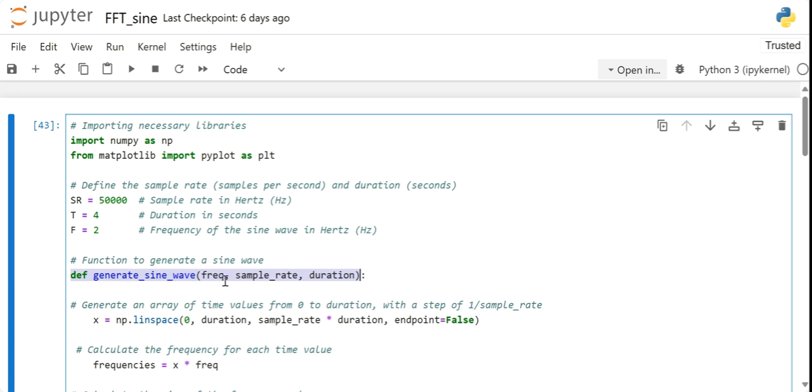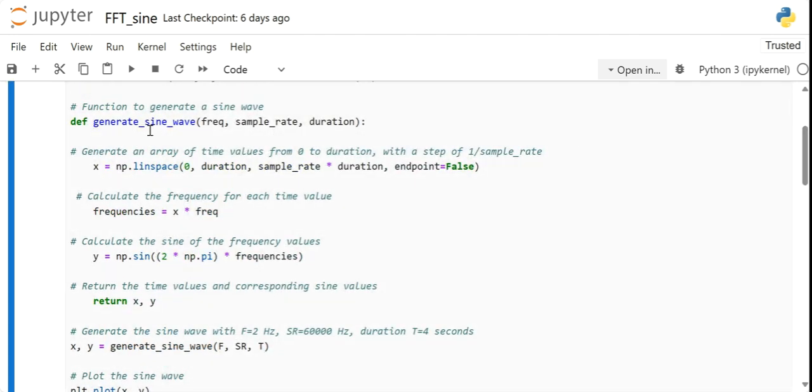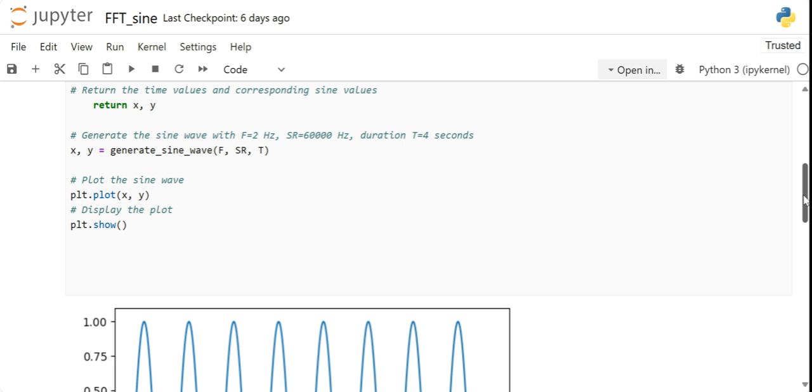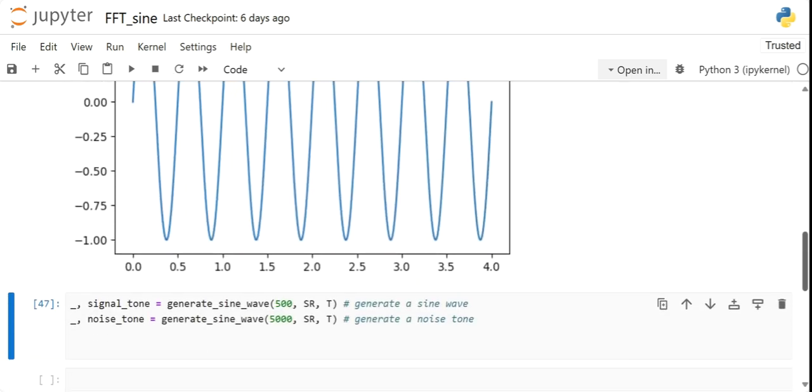code which defines a sine wave with argument as frequency, sample rate and duration. And for that we use the variables SR as sample rate, time, duration for which the pulse ends is time t equals 4 and the frequency as 2. So let's run this code first to see how the sine wave looks like. So this is the sine wave we got in the last class.